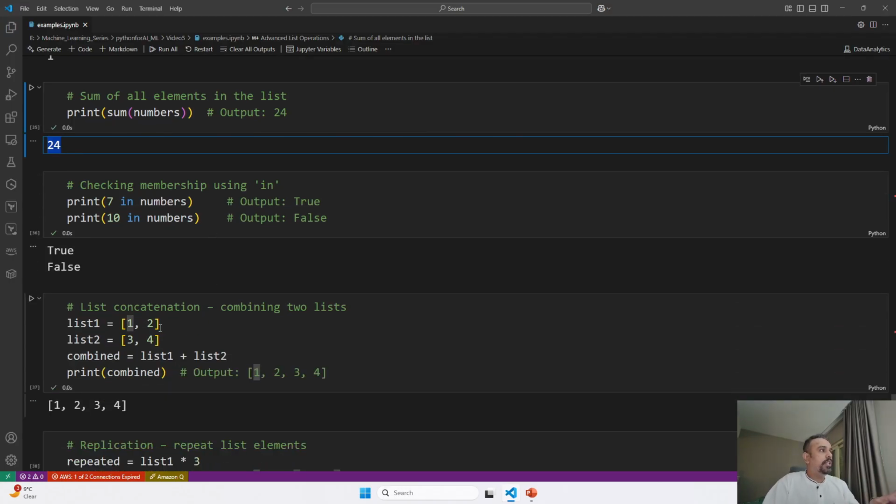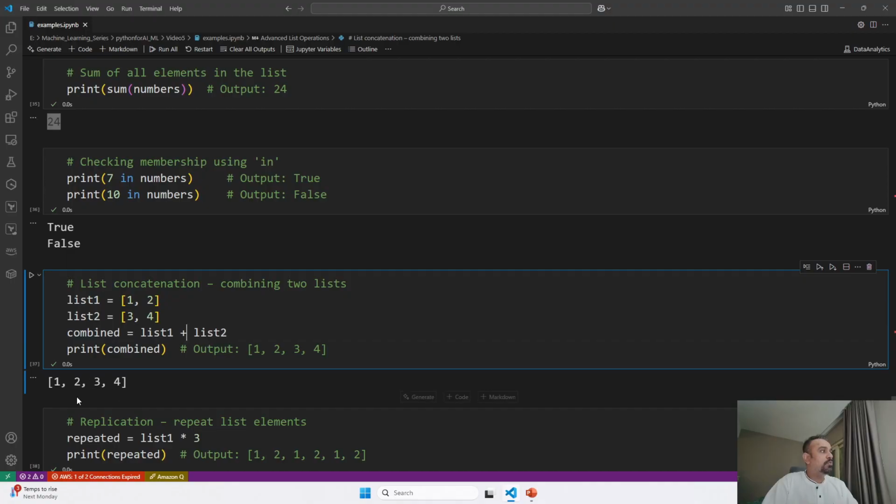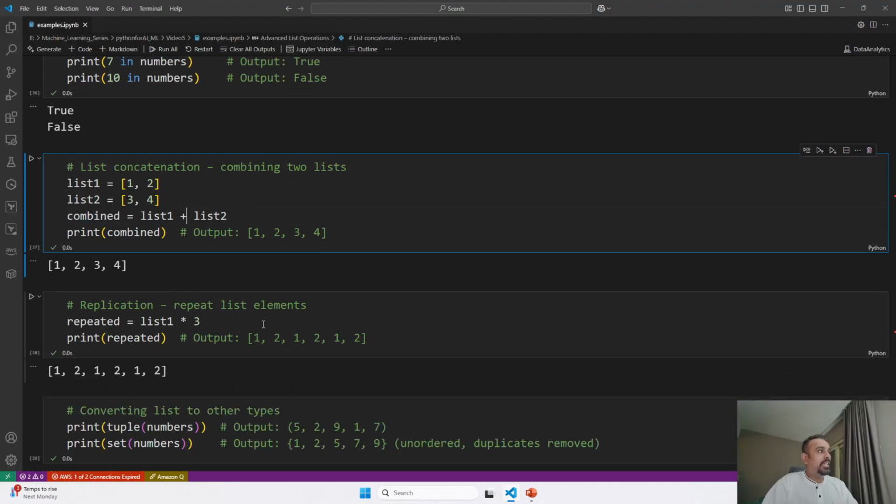Now, list concatenation. Over here we have created two lists. The first list is holding two values, 1 2, and the second is 3 4. When I use the plus operator, it concatenates the two lists and makes one combined list. So the combined is equal to list 1 plus list 2, and it becomes the combined list 1 2 3 4. Replication: repeat the list elements. The list which was created, list 1, was 1 2. Now we have to replicate the elements inside that list. It says list 1 times 3, so it has replicated it 3 times: 1 2 1 2 1 2. That is how replication works.